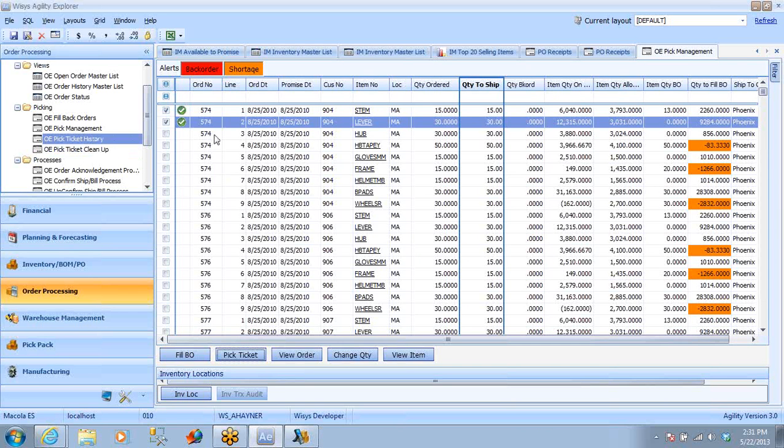So I can bring up pick tickets from here. I can print pick tickets. So you can see what we're doing here. Again, because it's a grid, I can rearrange columns, I can add columns, I can move things around, do any of that.